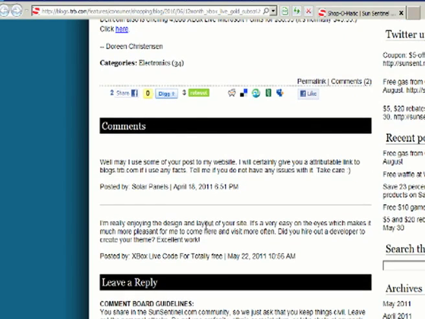I'm really enjoying the design and layout of your site. It's very easy on the eyes, which makes it much more pleasant for me to come here and visit more often. Did you hire out a developer to create your theme? Excellent work. And you see it says posted by Xbox Live Code for totally free, and you can see that it links to xboxlivecode.com. So let me get out of that.